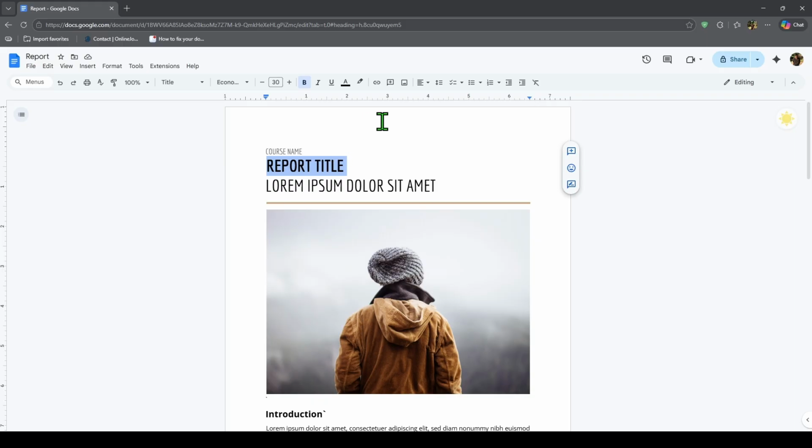Now look at the top toolbar and find the Align button. Click it, and you'll see the alignment choices: left, center, right, and justified. Choose Justified, and Google Docs will immediately adjust the selected text so both the left and right edges line up more evenly. This is the quickest method and works well for reports, essays, newsletters, and other formal-looking documents.